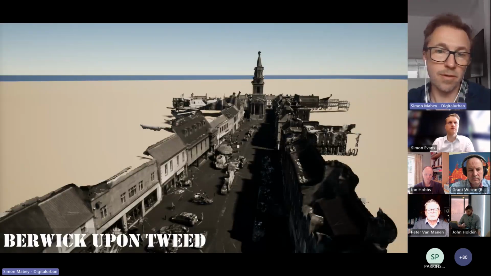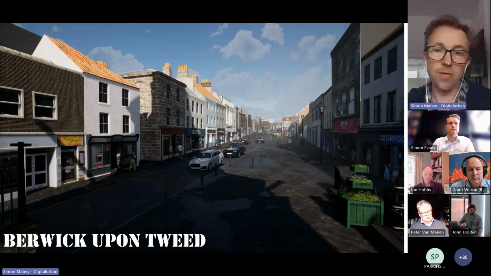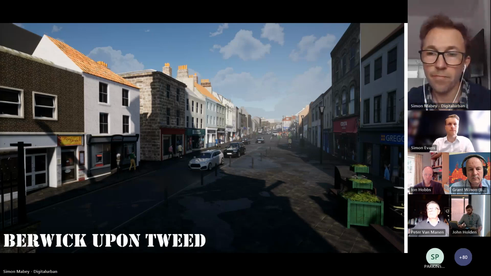A few examples of the methodologies are using point cloud data or laser scanning, converting that into an optimized surface model, texturing that with photography, and then embedding that within a games engine so you can change the weather, change time of day, and run around the model as a pedestrian.